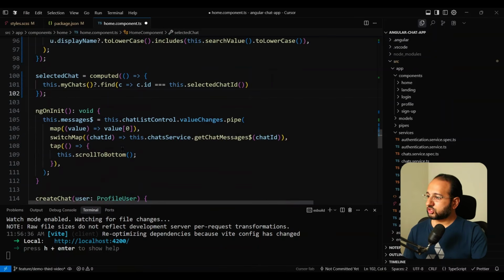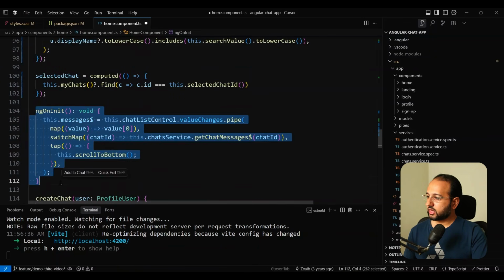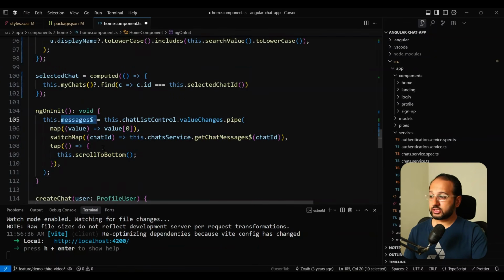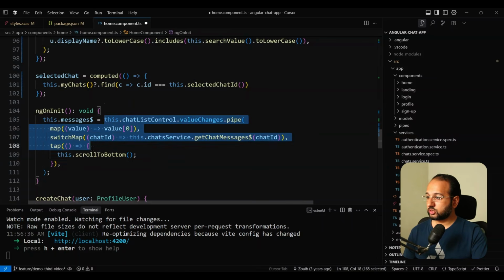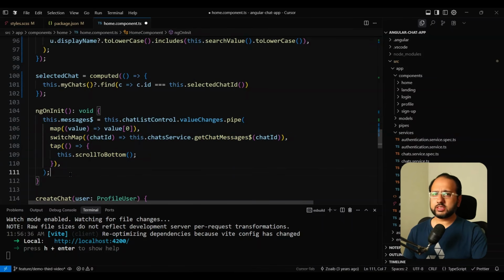Okay, so we had reached selected chat here. The next ngOnInit we are actually defining the messages observable here. Okay, so we need to refactor this, but can this be refactored by just using a toSignal? Well, yeah, we could actually just put all of this observable chain into a toSignal, but it seems to be a bit clunky.